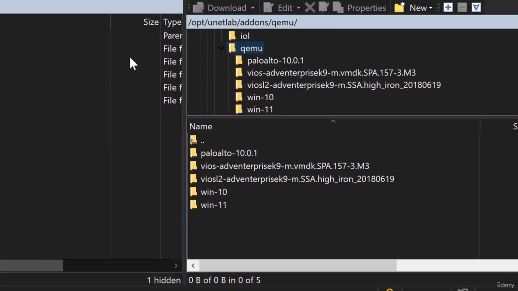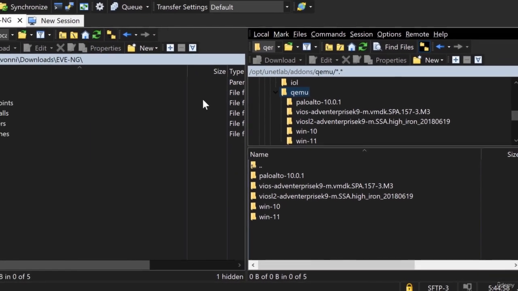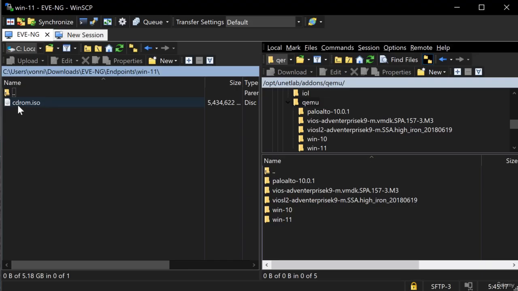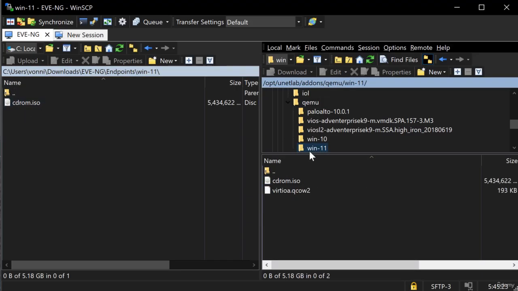Here we are in WinSCP, and we're connected to EVE-NG. On the left, I have a list of folders on my local machine. So I have all these applications, I have firewalls, I have all these images, right? Let's just go to endpoints. Notice my folder name for Windows 11 is Win-11. If I click that, I have an ISO called cd-rom.iso. In EVE-NG, notice I have that ISO, but I also have the hard drive, which is named virtioa.qcow2.